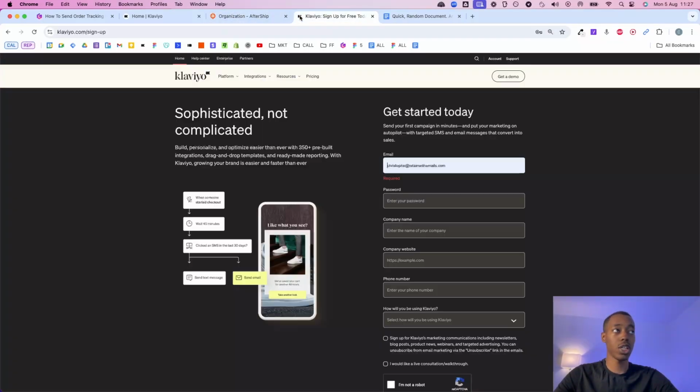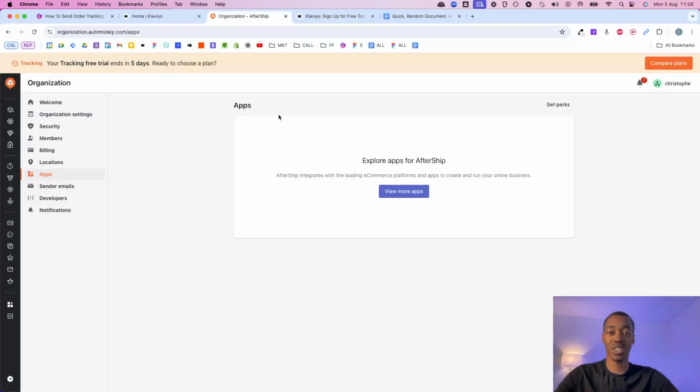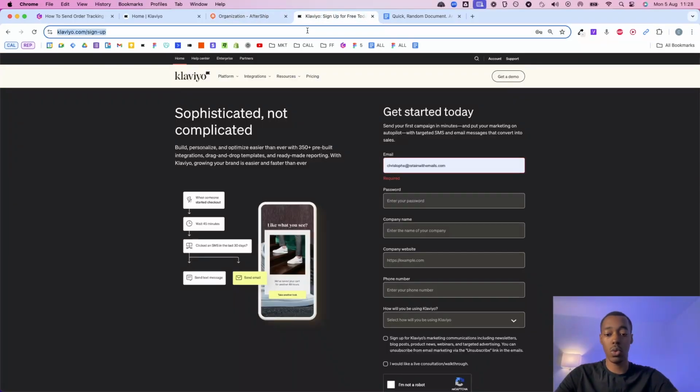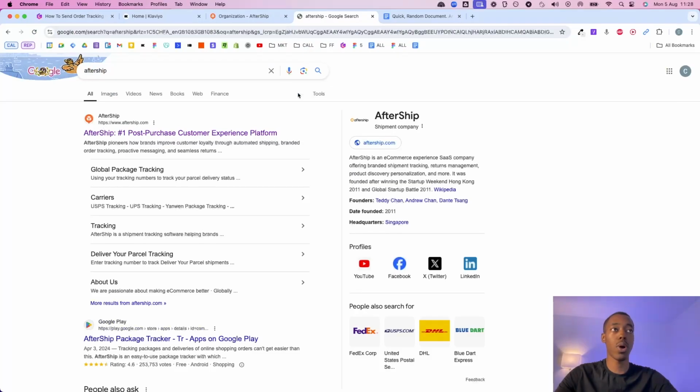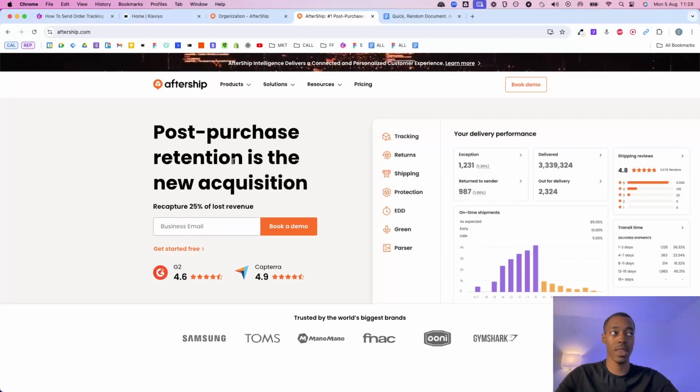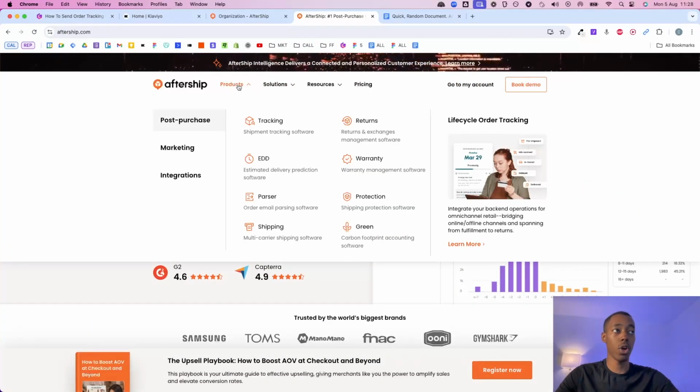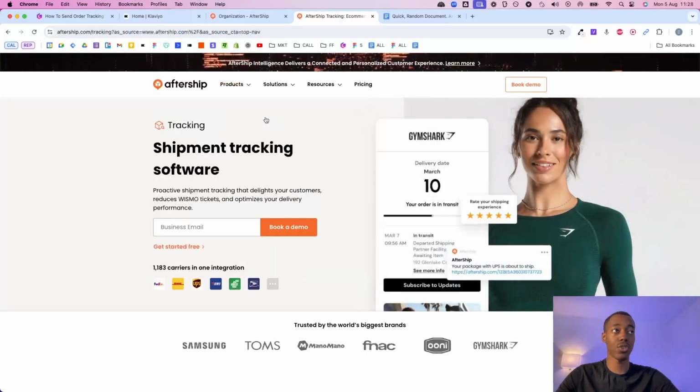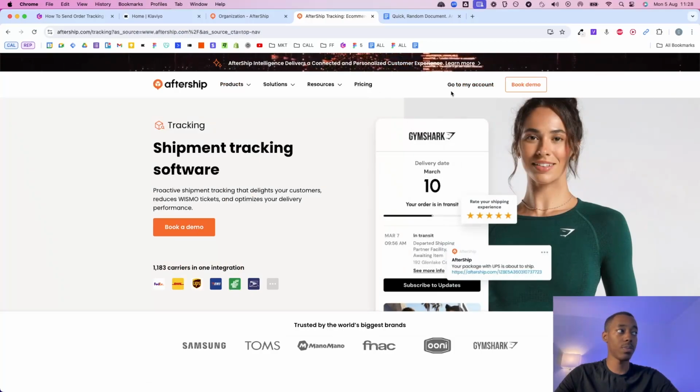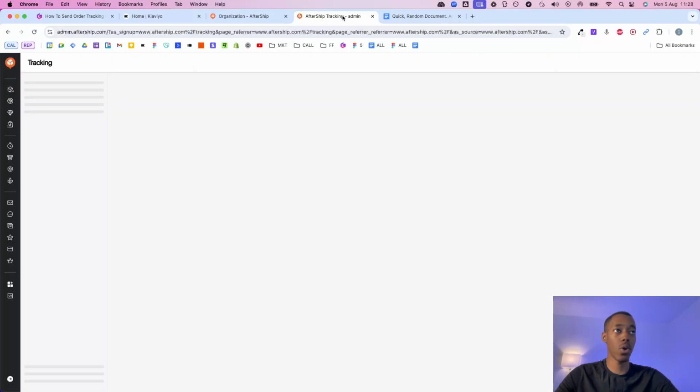Now for Aftership, you have a free trial. This is a demo account again, but you just go to Aftership. Their free trial is just great if you want to try things out, make sure it's the right fit for you. But go to product, then tracking. They have many extension apps. The one we need is Aftership Tracking. You just create an account. I'm just gonna go to the one I already created. But again, it's super simple to create an account.